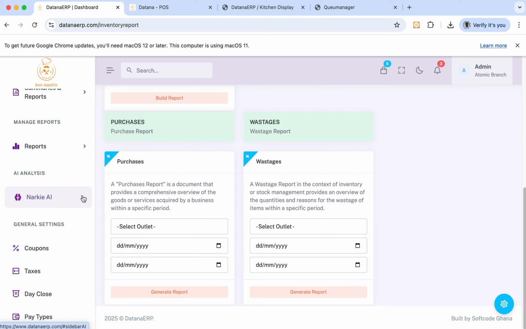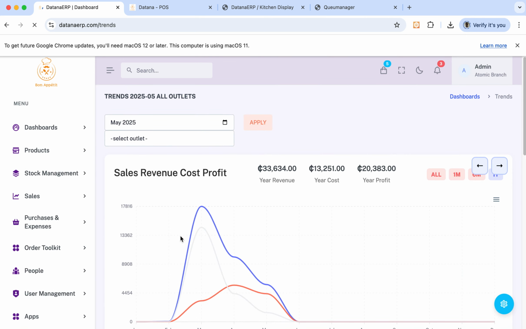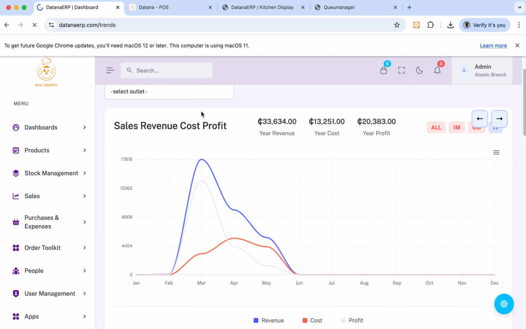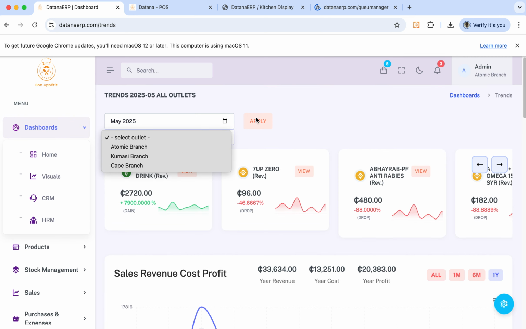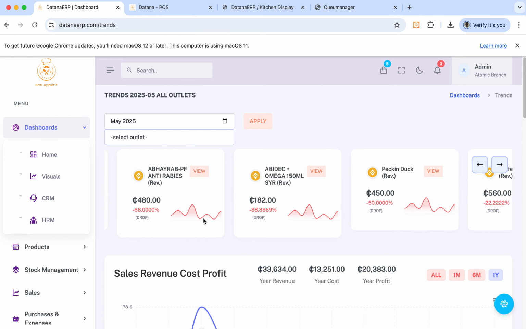And then we have what we call the advanced report or the general report. So if you come to the dashboard, we have the visuals. So the visuals are basically seeing your cost and revenue over time. You can select the branch you are interested in. You can also see products that are performing. So this is telling you that we need to sell more of these products to hit the target of the quantity we sold last month.